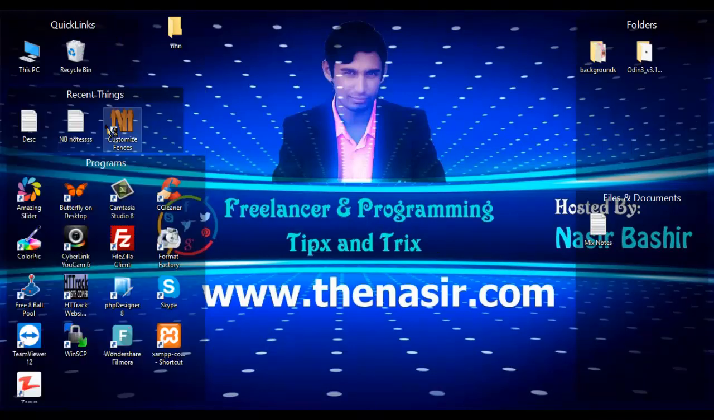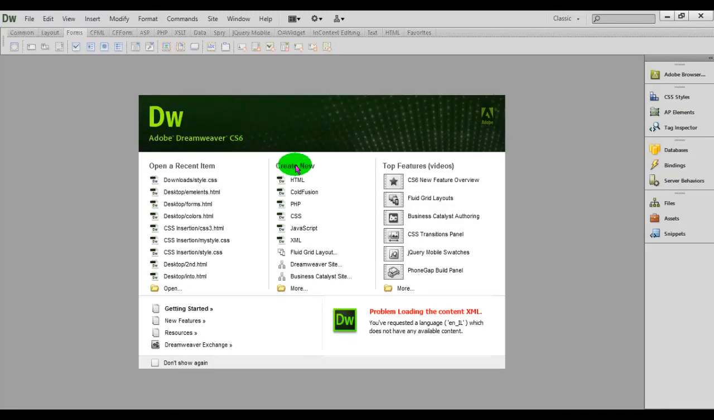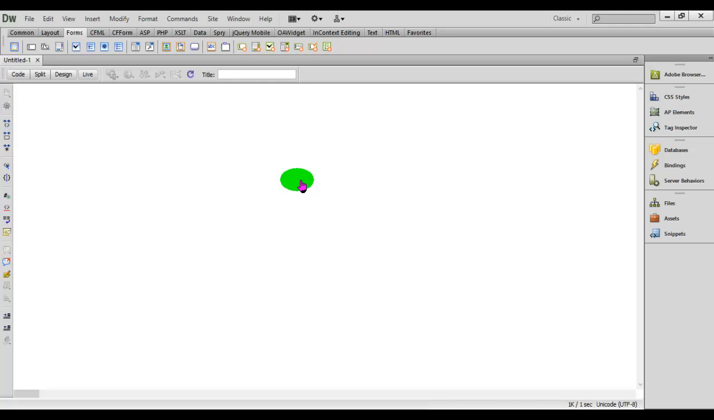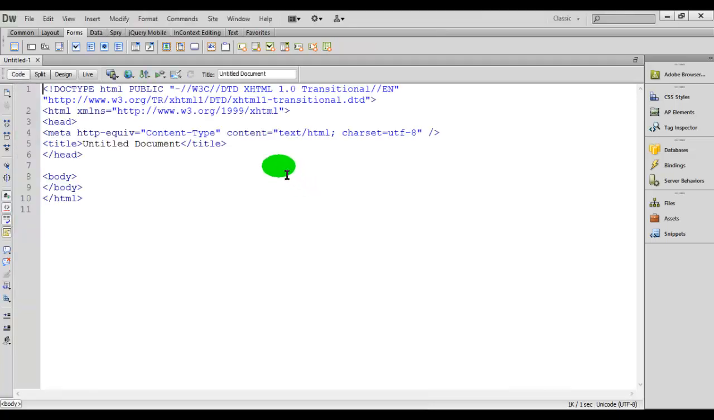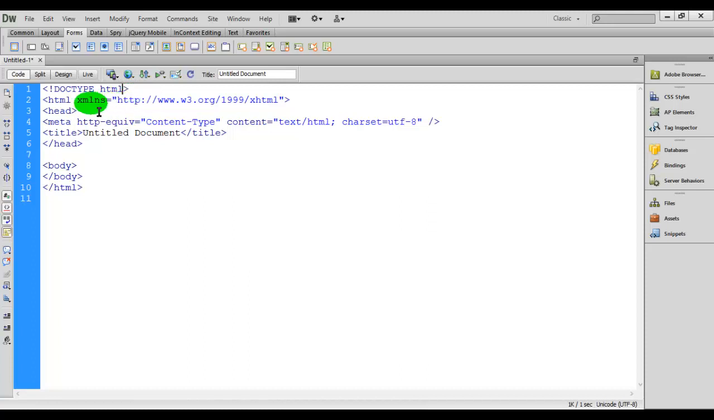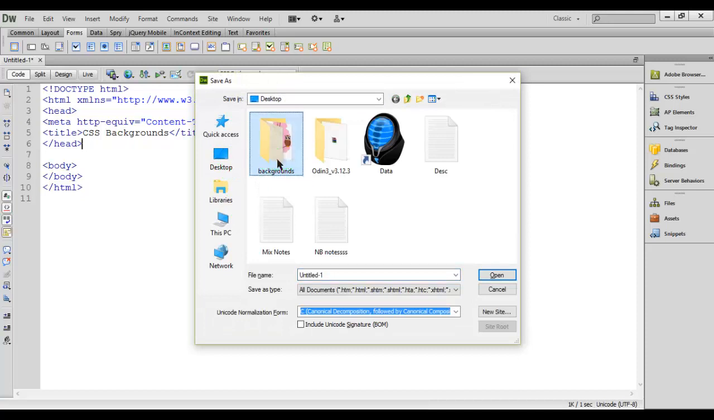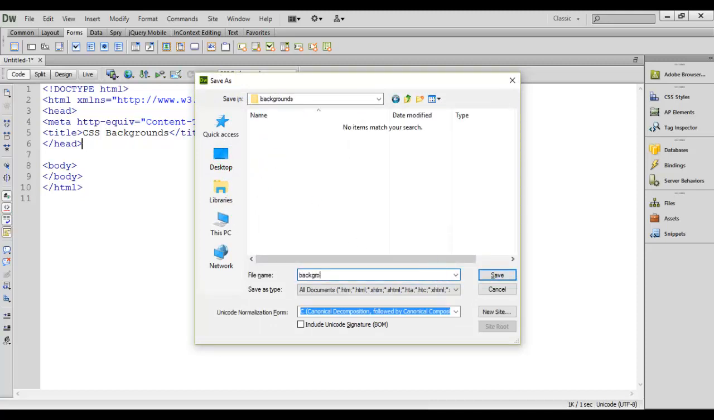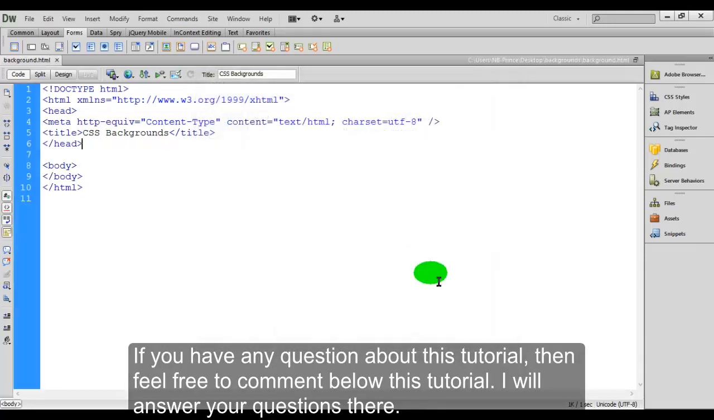Let's open Dreamweaver so that we can understand it with the examples. Now Dreamweaver is opening, and now let's take the HTML document and remove some code. The first property is the CSS background color, and we will discuss it. I am going to save this in the folder with the name background.html.